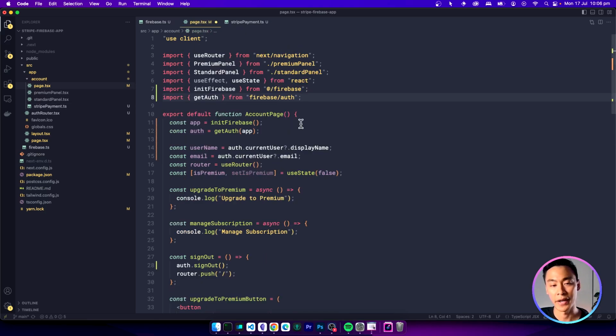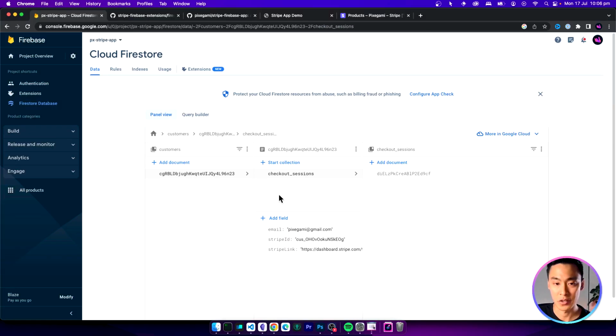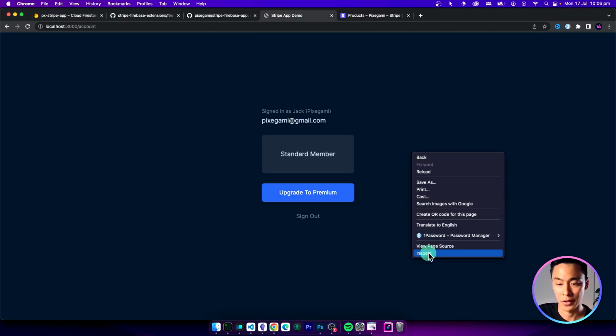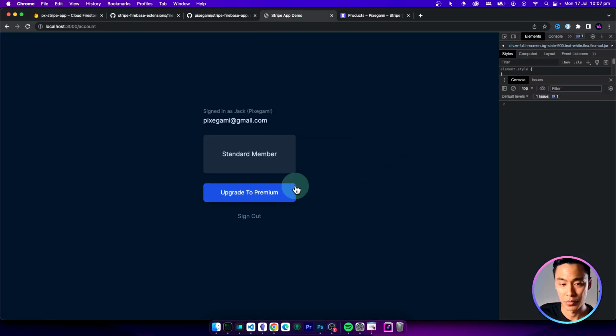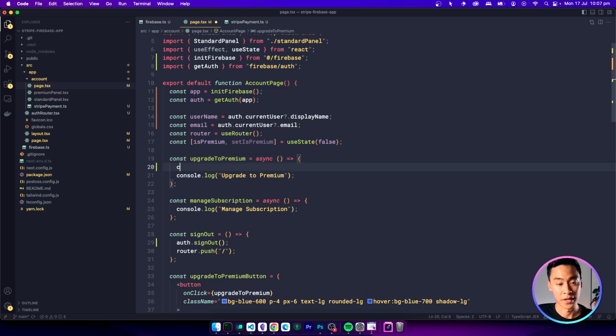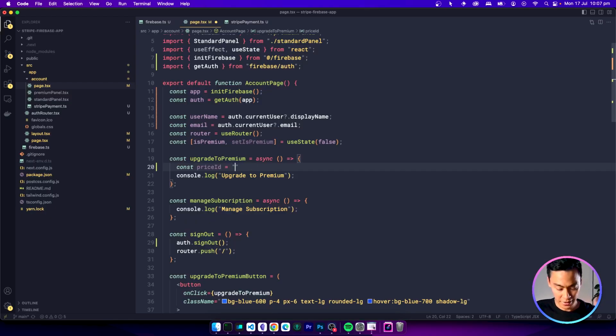Let's go back to our account page and let's change this upgrade to premium button, because right now on the test site, this doesn't really do anything. Like if I open the inspect tab and I press this, it just logs upgrade to premium, but it doesn't actually do anything. So let's go to here and let's create our price ID first. So our price ID, we can get that from our Stripe dashboard. Go over to your products and copy this, and we'll paste that as a string.